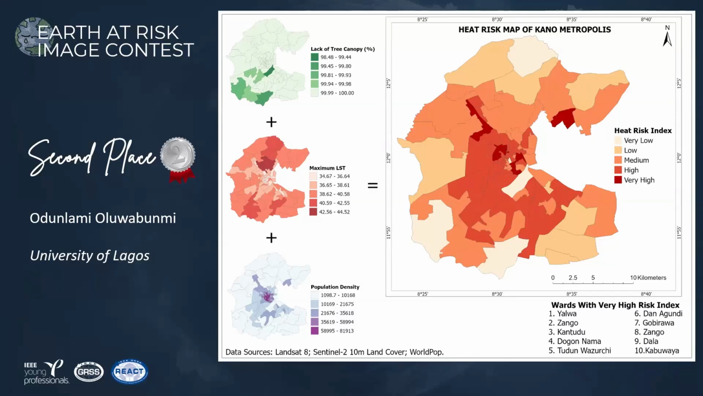And lastly, the third variable that we use is the population density. So this shows where we have more people living. So from the image, it is clearly shown that most people live in the center of the Kano State metropolis because this has the highest population density, whereas the outskirts of the Kano State metropolis have a low population density. So we have more people living in the center of the metropolis.